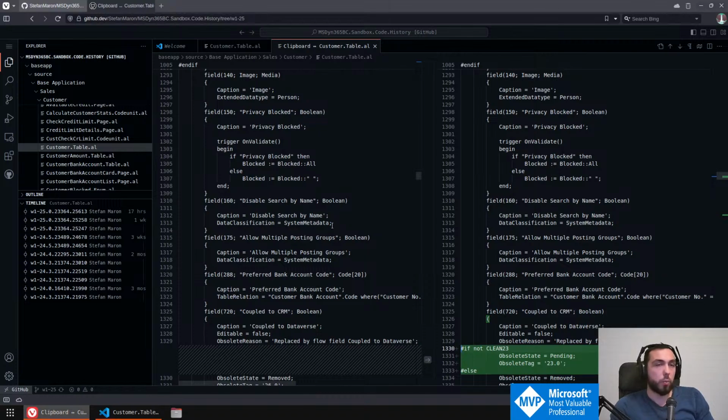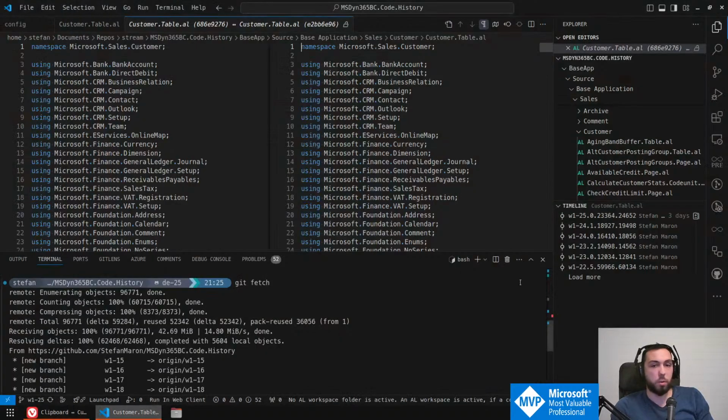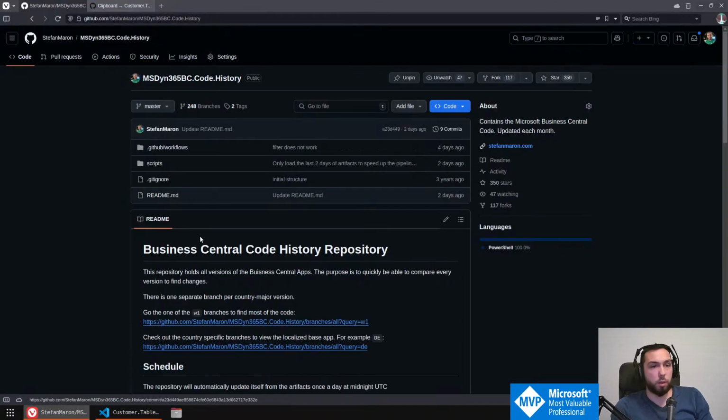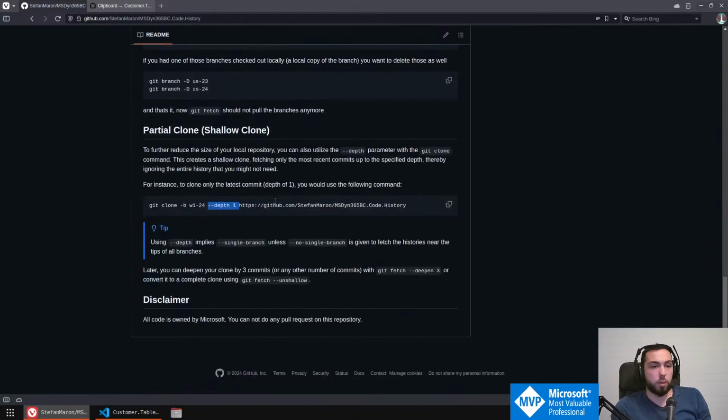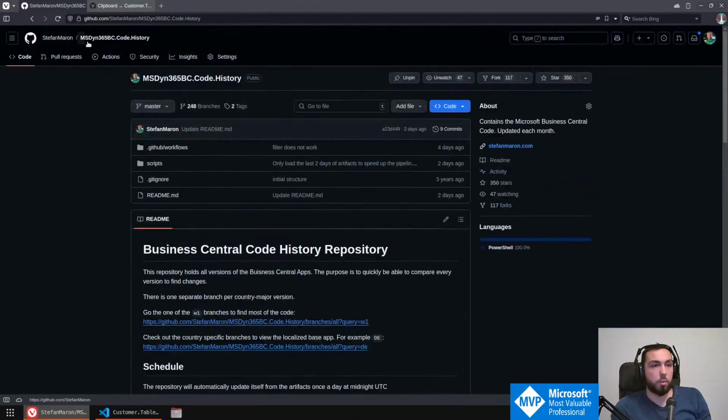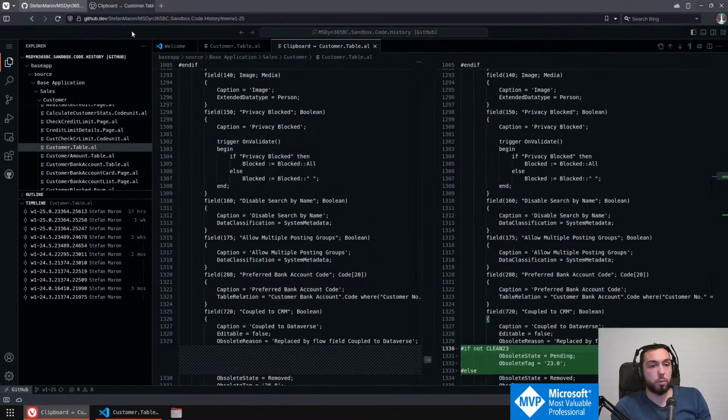So yeah, we have some limited availability of comparison and handling in VS Code online in the web. But if you really want to go into deeper analysis of version comparison, you really want to clone the repository, have a look at the README, and do the partial clone because it's way faster, not only the cloning itself, but also the handling afterwards. Both repositories, code history for on-premise and the Sandbox one, work the same way now.